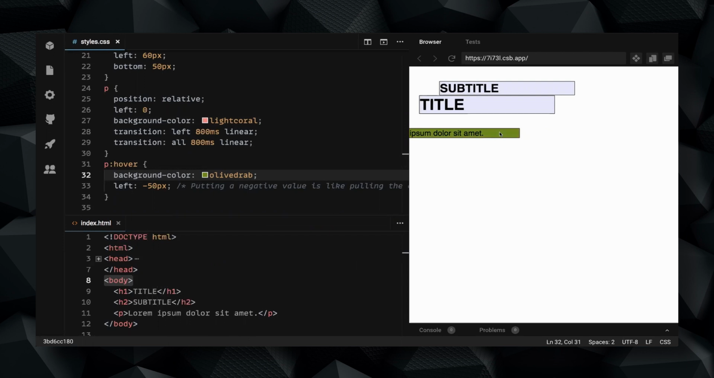Set your transition on the initial state of the element, like when you set the tag selector or the class, and then you can change the value either using a CSS pseudo class like hover or most of the times with JavaScript. So when we click a button, when we drop down, when we drag something, when we interact with the element, we change some value, position, color, size, width, whatever, and we get this transition.